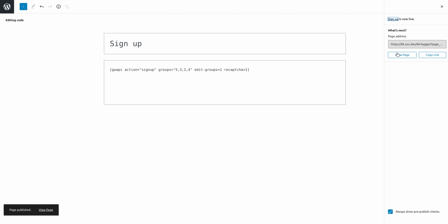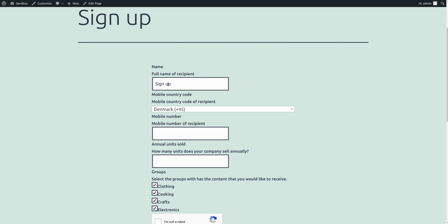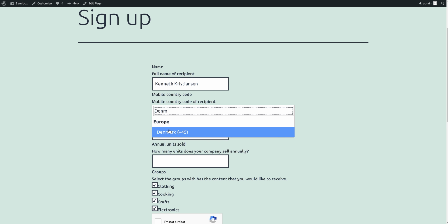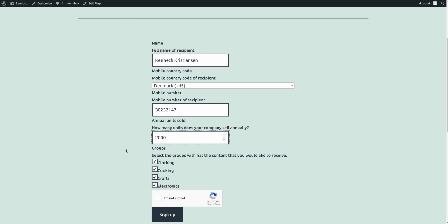I like to see the new form that was just created. This is the sign-up form where you can enter your name. Choose your country. In this instance, that's Denmark. And lastly, the phone number. How many units does your company sell annually is the custom field. You can add more of these. I'm just going to write 2,000.